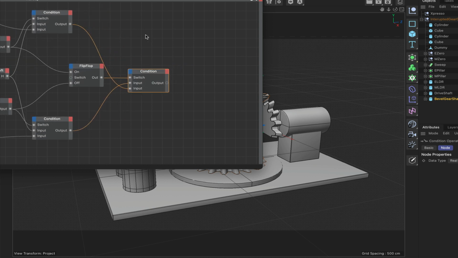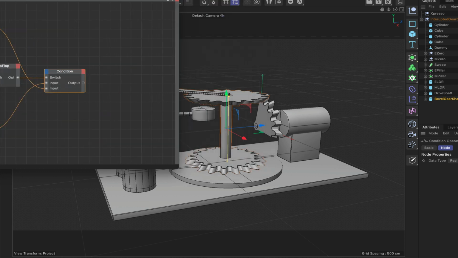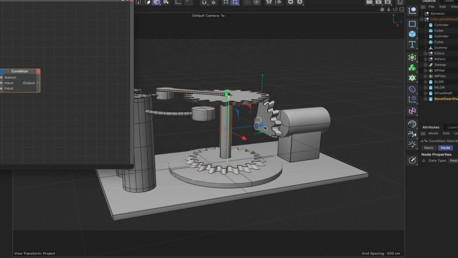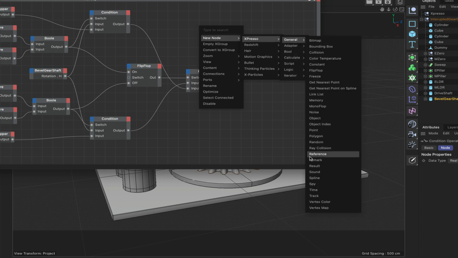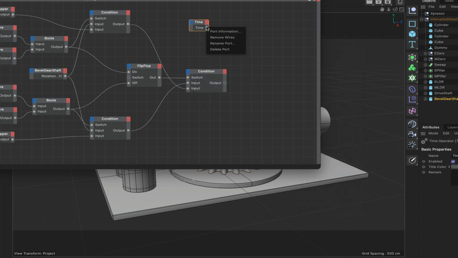And then in order to get this all to hang together, there's a couple more things we need to do. For a start, we need to make sure that when we're at the beginning of the animation, the drive shaft, or rather the bevel gear shaft, is set back to its 0 position, so the position that it's in now. We always want that to be the case at the beginning of the animation. So we'll bring in a time node. As per usual, I'll just remove the time port and put a frame port in. We don't necessarily have to, but I'm going to do that anyway. So I've got my time port in.